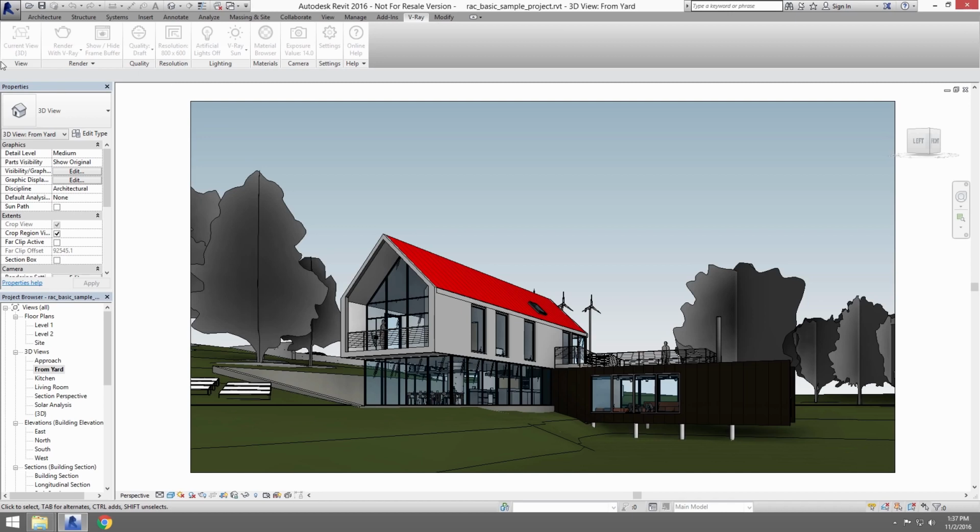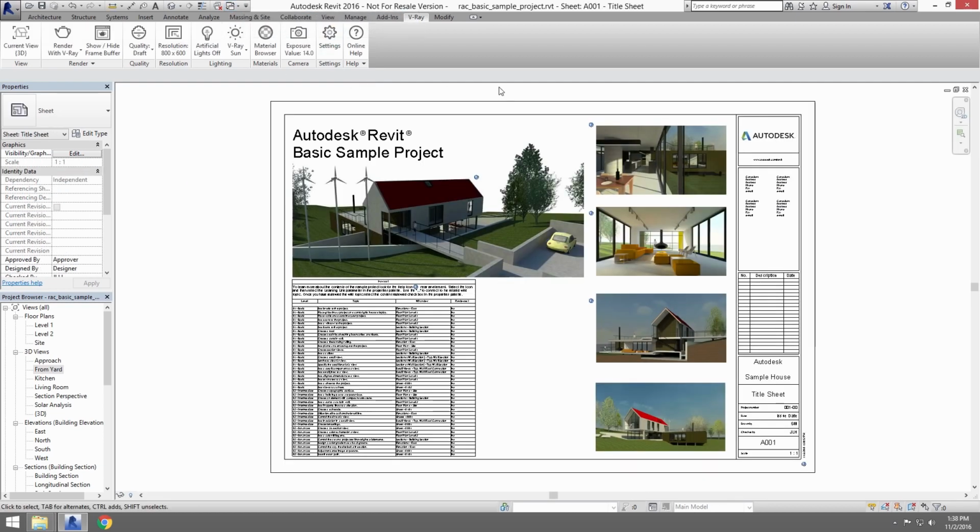First thing you'll notice is that the Revit interface locks out the controls for plugins while you're in a perspective view. So I'm going to switch back to the title page view and you'll see the controls are active again. This is true for all plugins in Revit and is normal behavior.